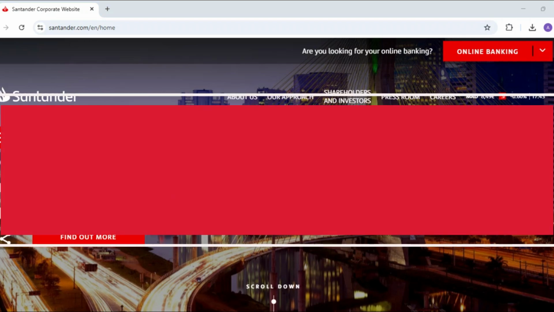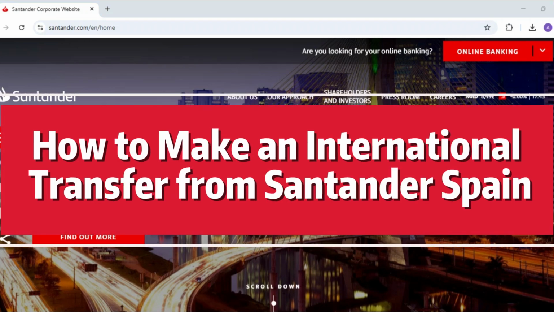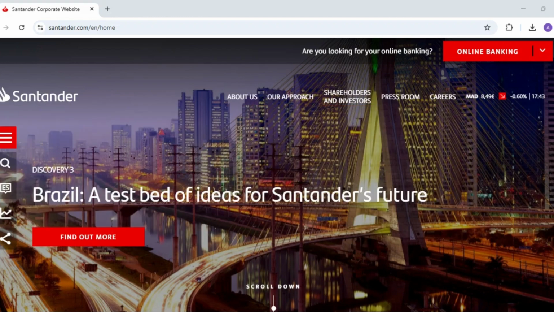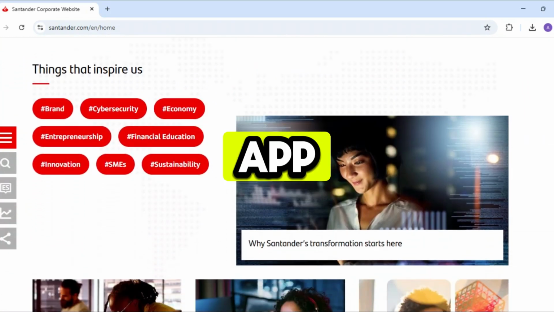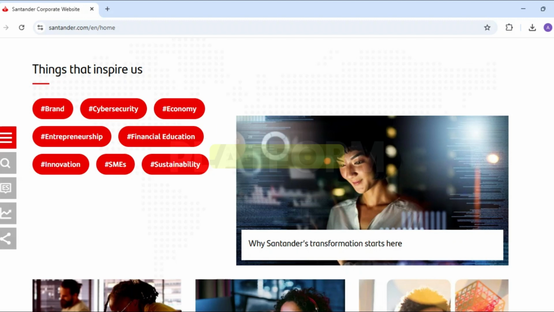Today, I'll guide you, step by step, on how to make an international transfer from Santander Spain. This allows you to send money abroad quickly and securely. Let's get started. First, open the Santander Spain app or sign in through the online banking platform.